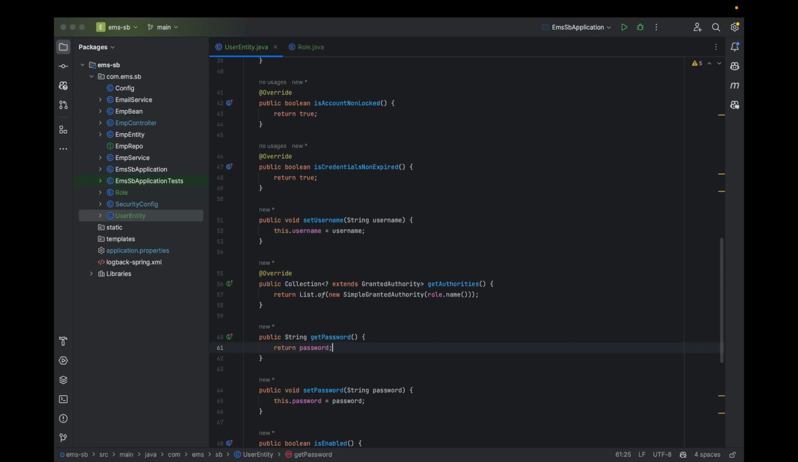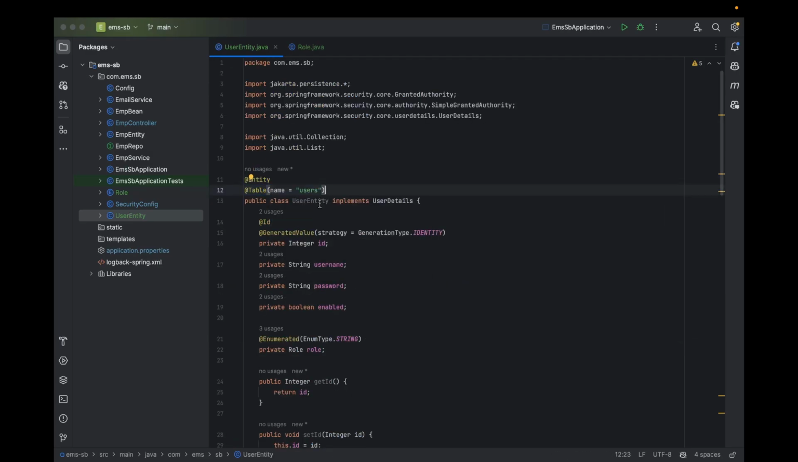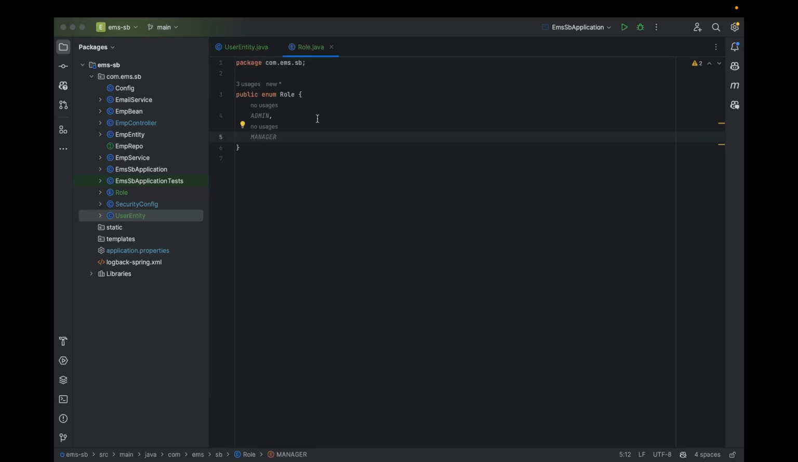We created one user entity class and marked it as an entity by using two annotations, @Entity and @Table. Then we added ID, username, password, enabled fields and used two annotations, @Id and @GeneratedValue, on the ID field because this ID refers to the primary key in the table. Then we added role as well, and in order to maintain multiple roles and as a best practice, we created one enum and defined two roles, admin and manager, and the same enum we used here.